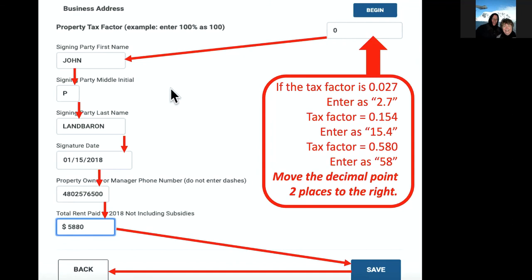After they've done that, we put in the signing party's first name, last name, signature date, their phone number, and the total rent paid. Here, you might run into a calculation to work out with the client. The client may have put in the total rent paid, or they may simply tell you, I pay $419 every month. Well, then you're going to have to do the multiplication times 12 to come up with an annual amount. Then you go save and back.